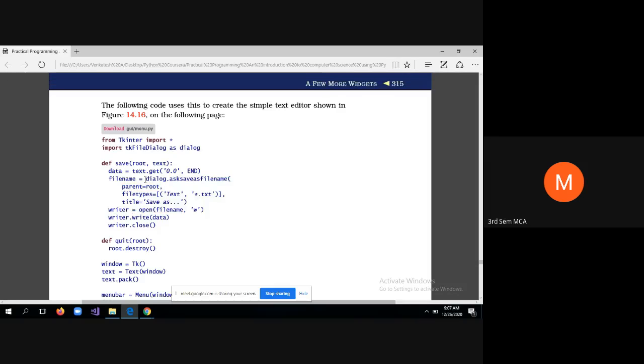By using this piece of code, what we are actually doing is creating a dialog box, and the name of the dialog box is save as. That is, we are creating the save as dialog box. Then we have to specify the file name, isn't it? We have to give the file name. So that's why writer is equal to open of file name comma w. That means open that file in write mode. Then writer dot write of data. That means you can write. Then write and close. That means here we are going to type the name of the file and we are going to close it.